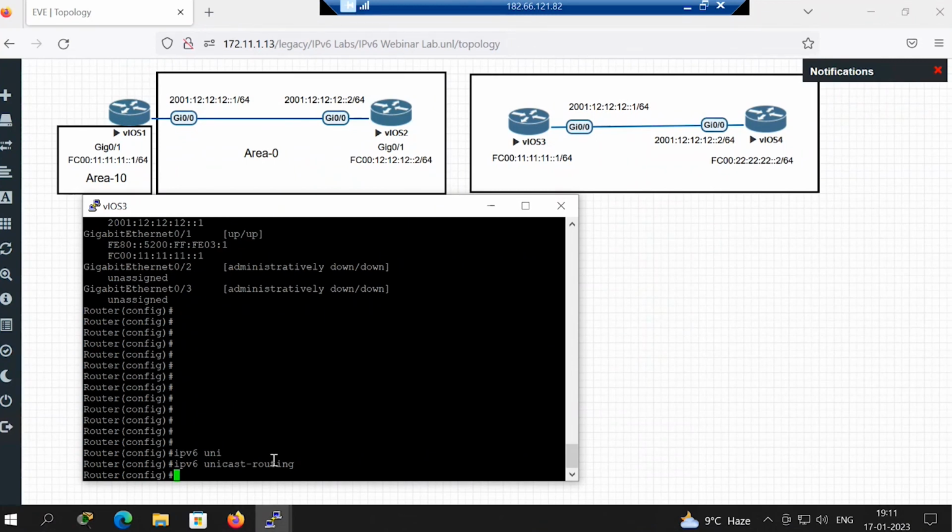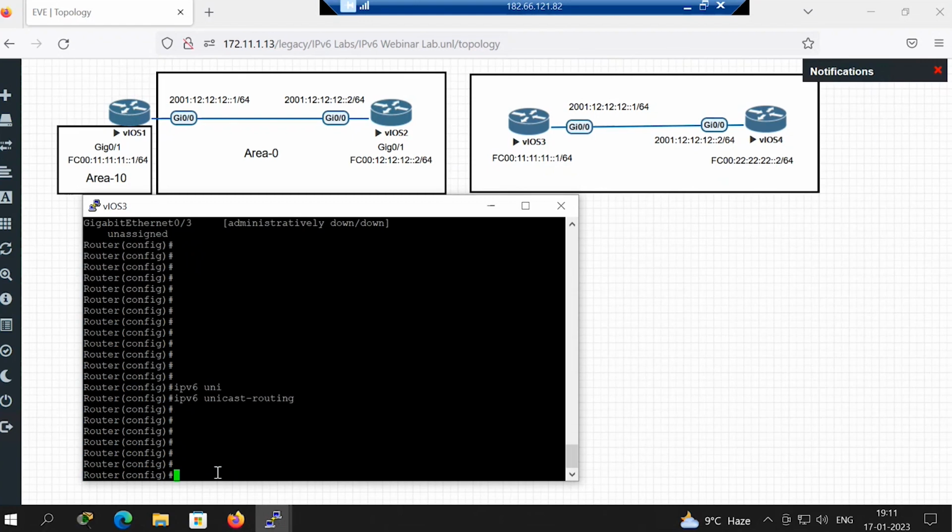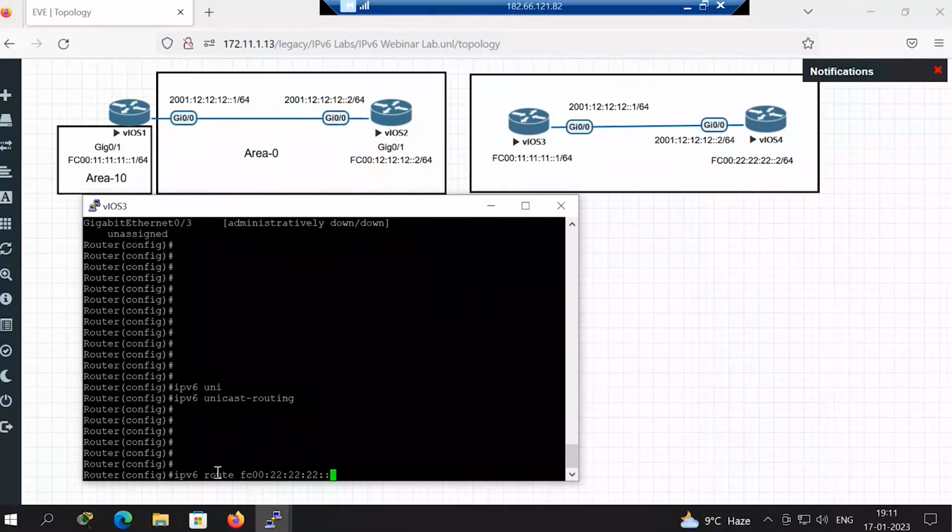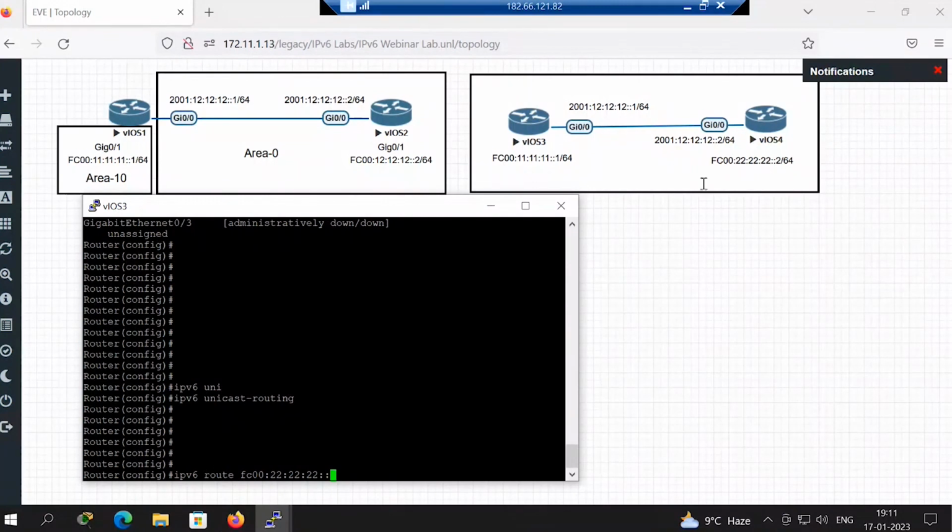So you need to enable this IPv6 routing if you are going to configure some IPv6 routes here. Now to do the static routing, the concept remains the same like we have seen in IPv4. So instead of saying IP route, you will say IPv6 route. Then you need to define the network, which is FC00:22:22:22:22, 3 times 22. Now double colon you are going to use, and you will not define this dot 2 here, the network ID. Instead of that, you will simply say /64.